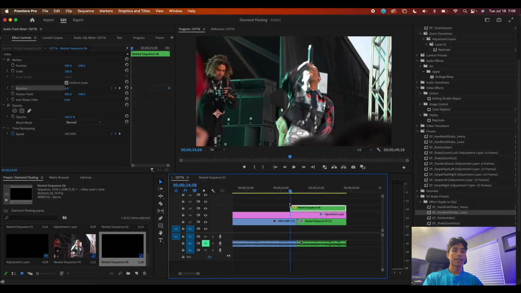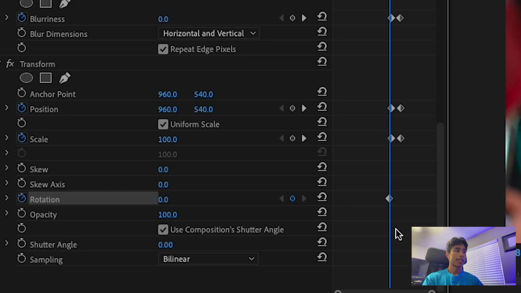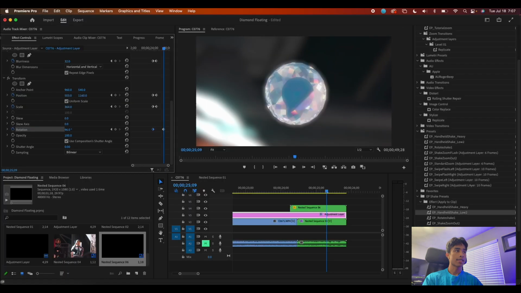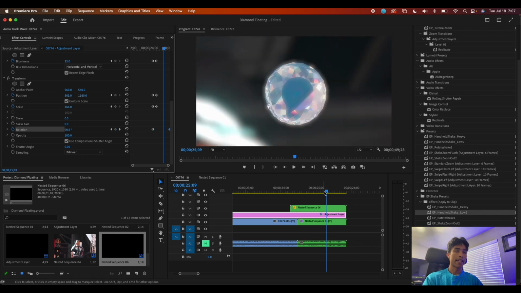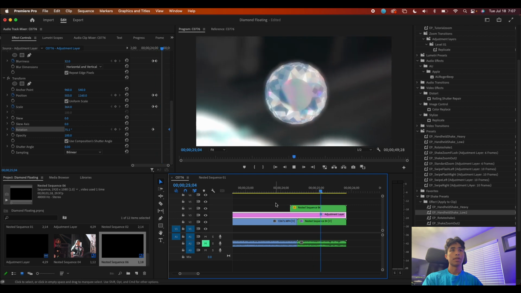Now what we're going to do is for this adjustment layer camera transform, I'm going to do the same rotation camera movement. So I'm setting this rotation at 0 at the very beginning of our diamond effect, and then going in, and I'm going to rotate this 144 degrees. So let's just type 144 degrees, and then I'm going to drag that to the very end. Once you play it out, we have some nice camera movement as the camera moves, and there's some shake as well.